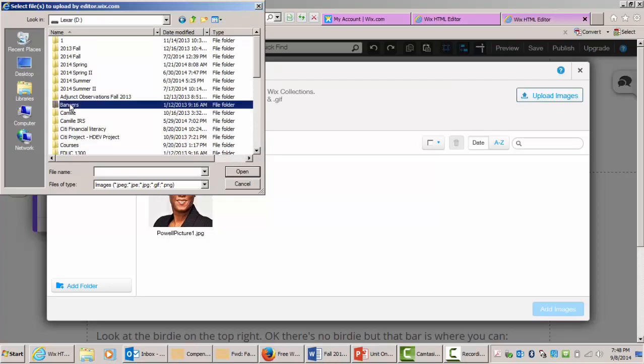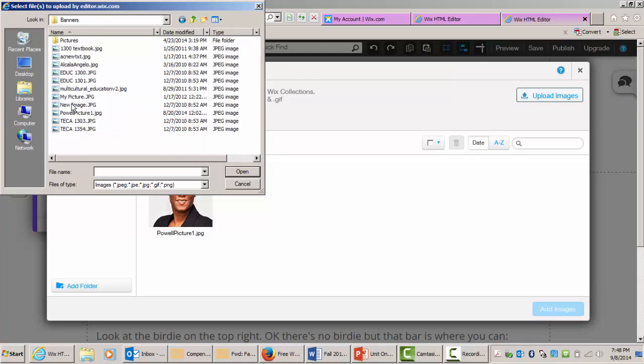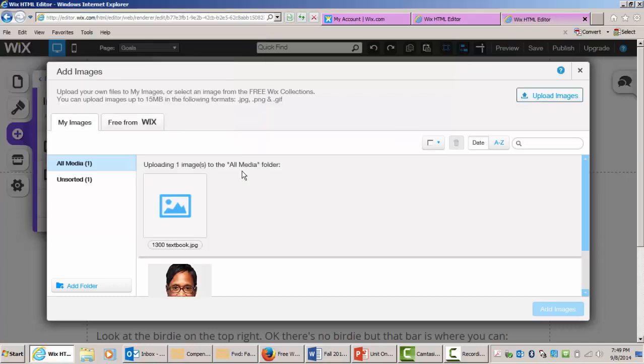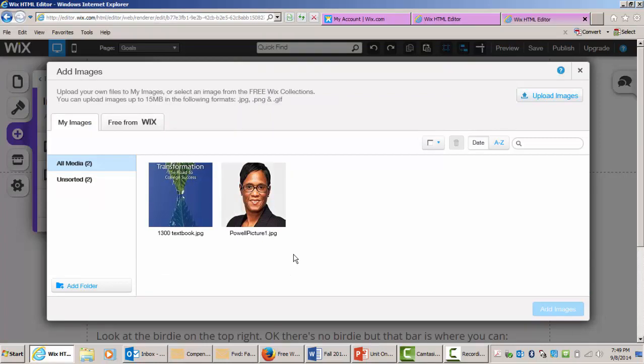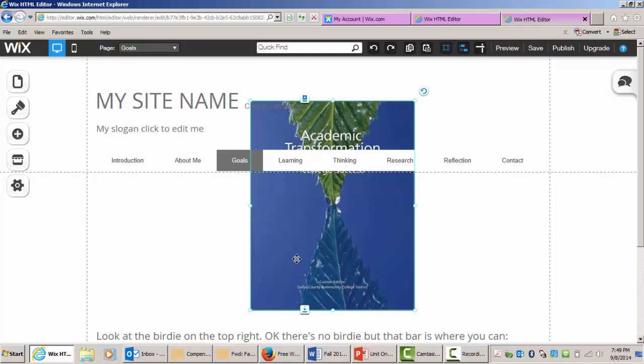So I'm going to go for my pictures. Okay, so now I have 2 different images to choose from. So you can add as many images that you want here. This is just like a storing place for your images. So if this is the image that I want to add to my goals page, I'm going to click on that image and then say add image, and it will actually put the image there.